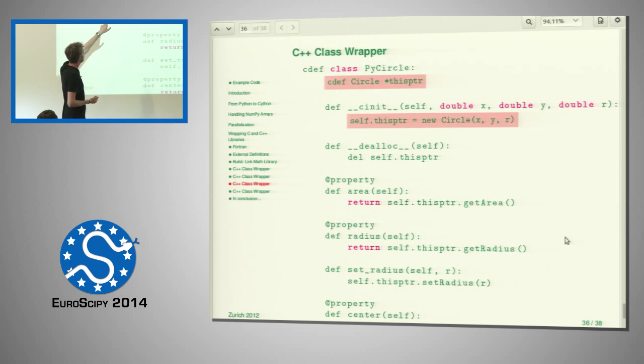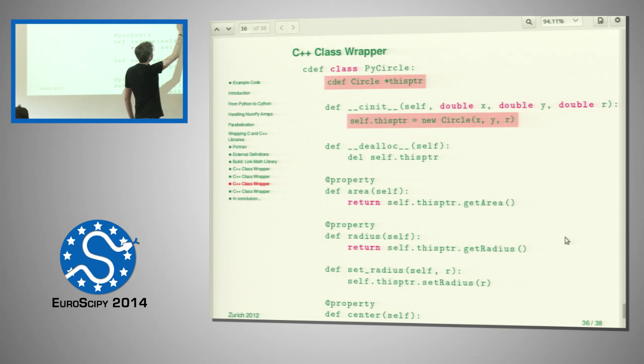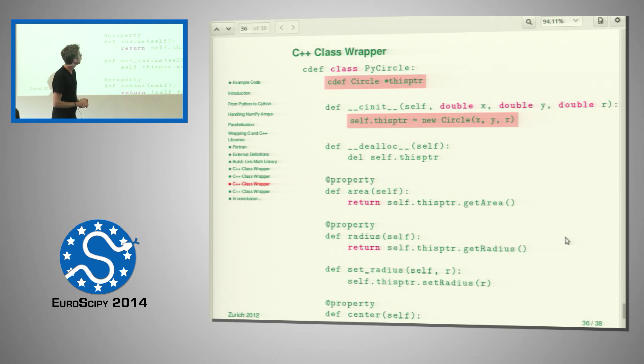And you'll see that I've got a special method there called __cinit__, and that is the one which is going to construct the circle class. So cinit is the C initializer. I say self.thisPointer is equal to new Circle. So it instantiates a new circle object with the x, y, and r parameters provided. And now you've got a pointer to your actual C++ object. So now you can do whatever you'd like with that object.